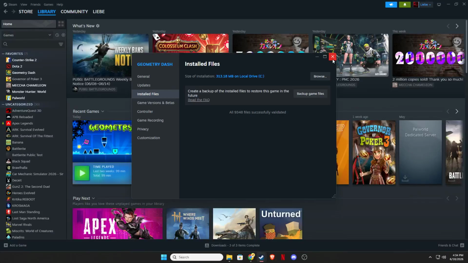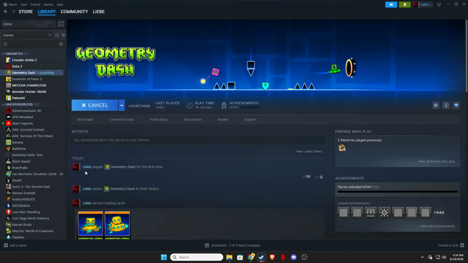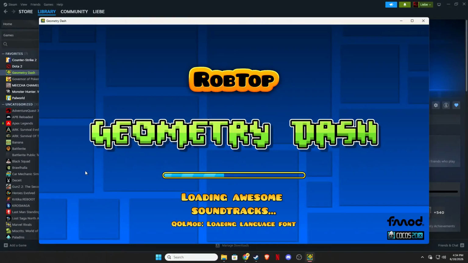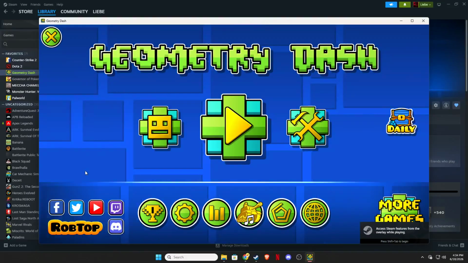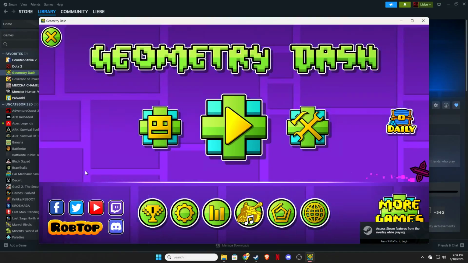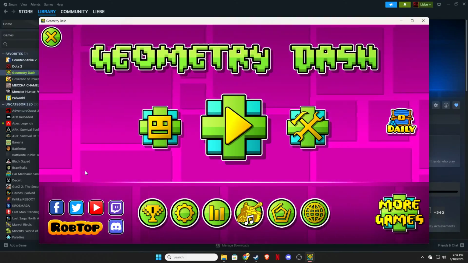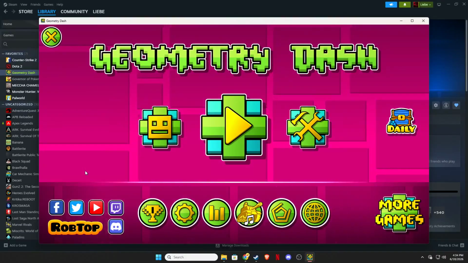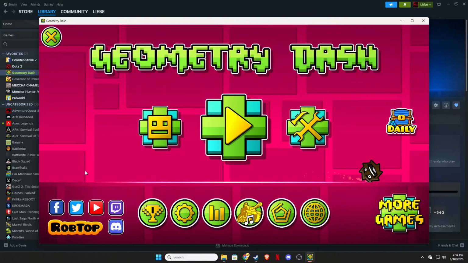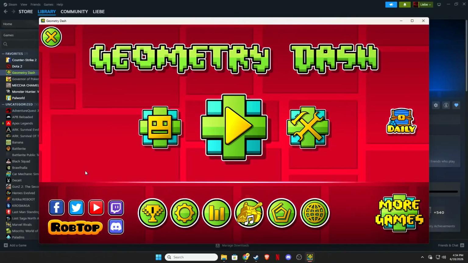In many cases, this resolves the issue and allows the game to start normally. If the game still does not launch after verifying the files, you may need to restart Steam or restart your PC before trying again. However, verifying the integrity of the game files is the first fix you should try because it is quick, safe, and built directly into Steam. That covers everything you need to know.